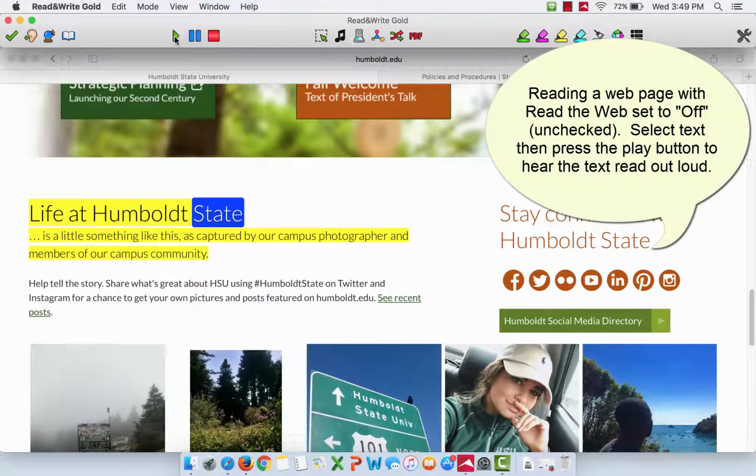Life at Humboldt State is a little something like this, as captured by our campus photographer and members of our campus community.